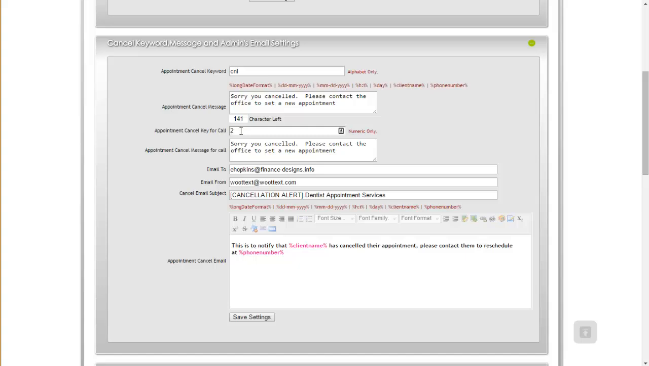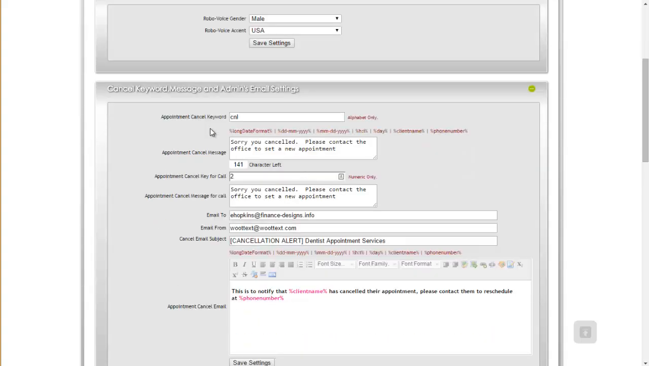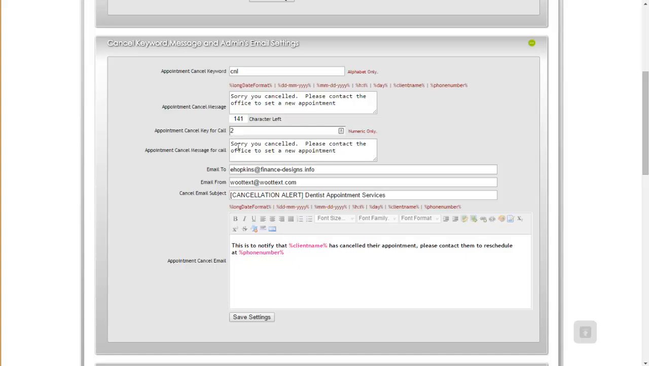Next is if they call the number and they want to cancel, they press 2, and then it says, sorry, you canceled, please contact the office, set up a new appointment. Next is the email notification that goes to the dentist. In this case, I'm just going to use dentist as an example here, but it can be any service that accepts an appointment. We're going to put the email to, which is the email of the dentist, and then the from, so they'll recognize where the reminders are coming from, and add it to their client-side email service whitelist.